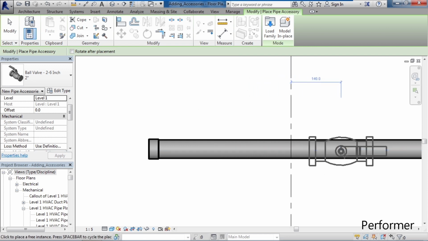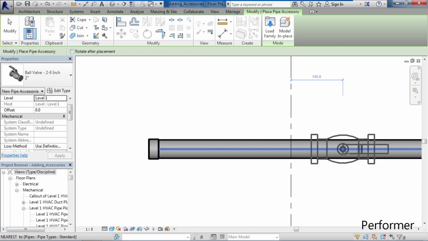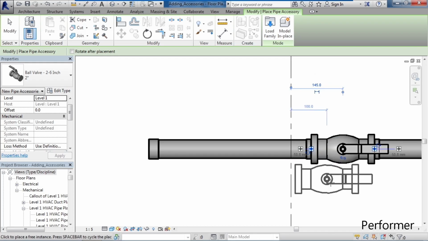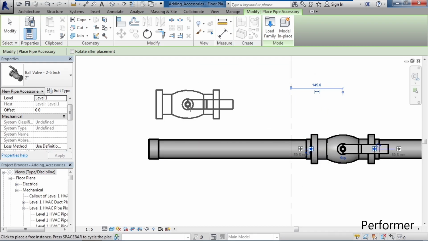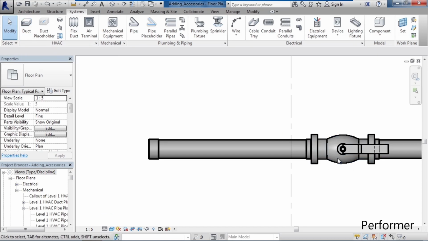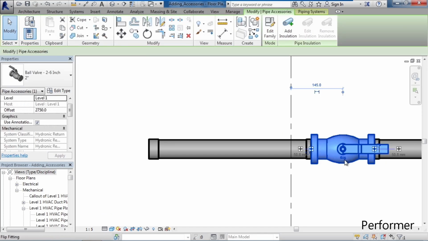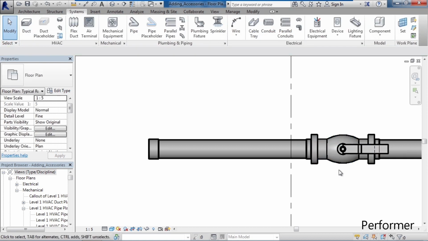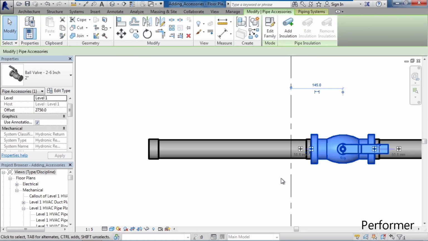Move your mouse over the pipe until you see the center line. When you see the center line, left click. This will add that pipe accessory into the pipe segment, making the appropriate cuts for that accessory to be added. Again, I can continue to place more if I choose, or simply click Modify. Depending upon the symbol, accessories do have tools to flip the orientation, in this case of the handle, if I wanted to. I also have the drag marks to move the location of this or the fittings off of each end.